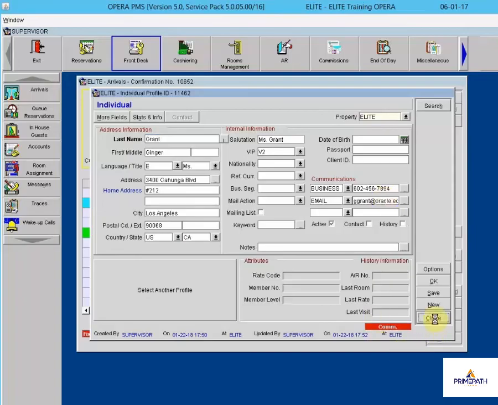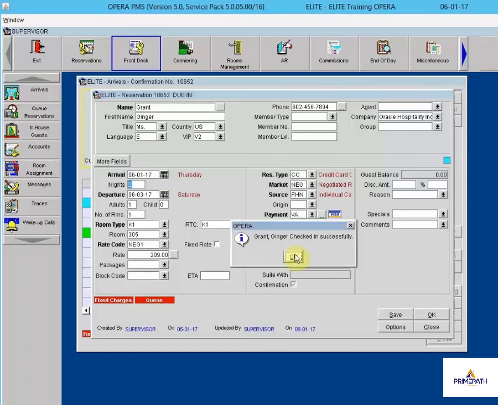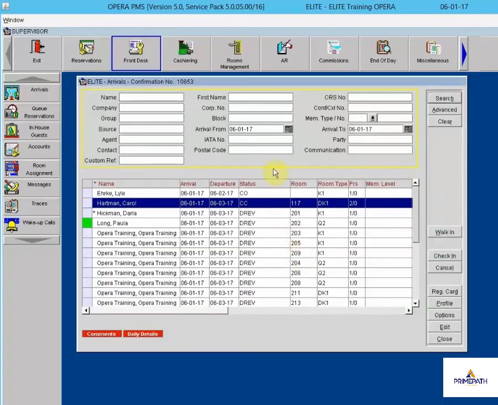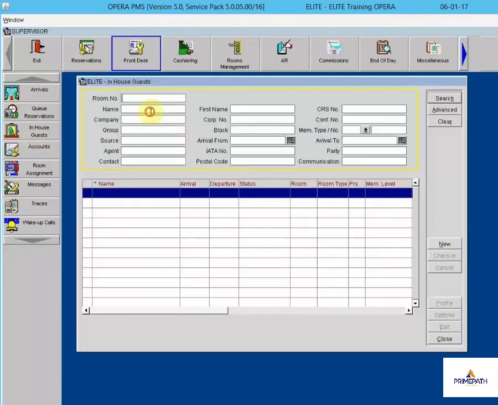Now if we want to check in the guest, I'm going to click on OK. Check in guest Grant. We're going to say yes. And Ginger Grant has successfully been checked in. Takes us back to the arrival screen. If we want to look at Ginger Grant in in-house to make sure she was checked in, we could go to in-house. Go to the name. The last name is Grant. Search. Ginger Grant shows that she's checked in.